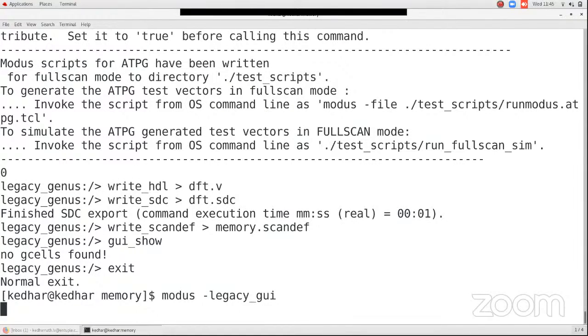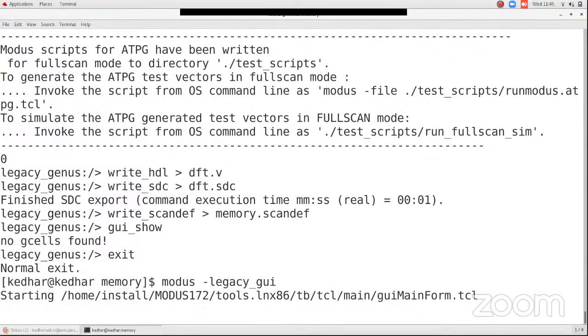If you are working on any testing tool, you need to invoke that testing tool in legacy mode only. So modus space hyphen legacy underscore GUI, where underscore GUI refers to the graphical user interface, for showing the GUI in your modus tool.